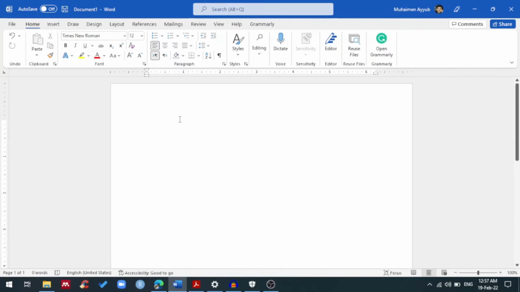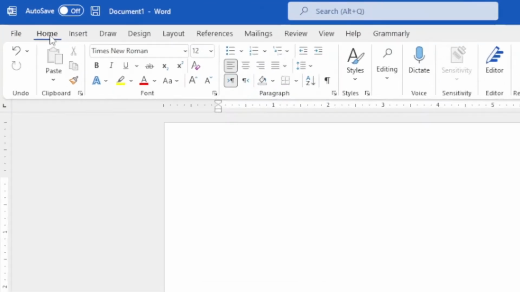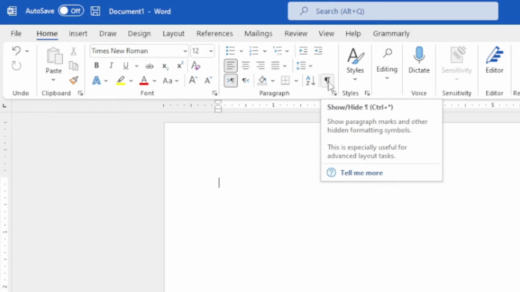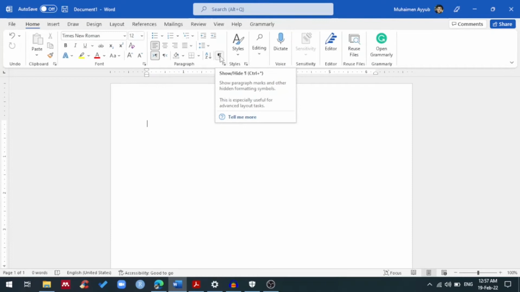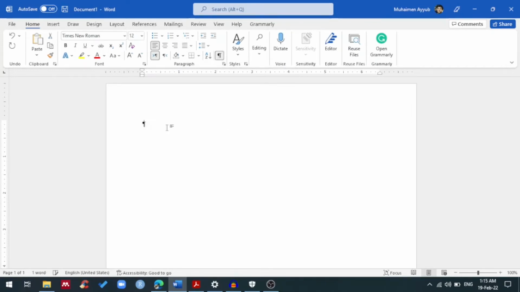show or hide hidden formatting symbol by going to Home and then choose this button, show paragraph marks and other hidden formatting symbols. This is especially useful for advanced layout tasks. I'll select this. So now I'll generate a random paragraph of almost 30 lines and then I'll hit enter.